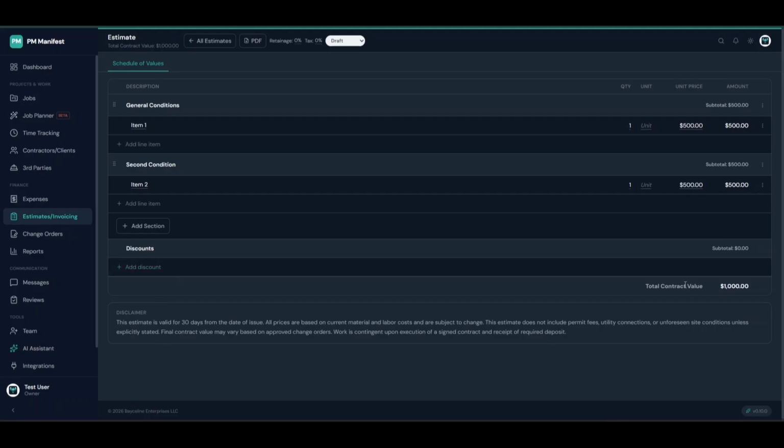That's your subtotal plus discounts plus tax. Up in the header, you can click the retainage and tax percentages to edit them inline at any time while the estimate is still in draft.